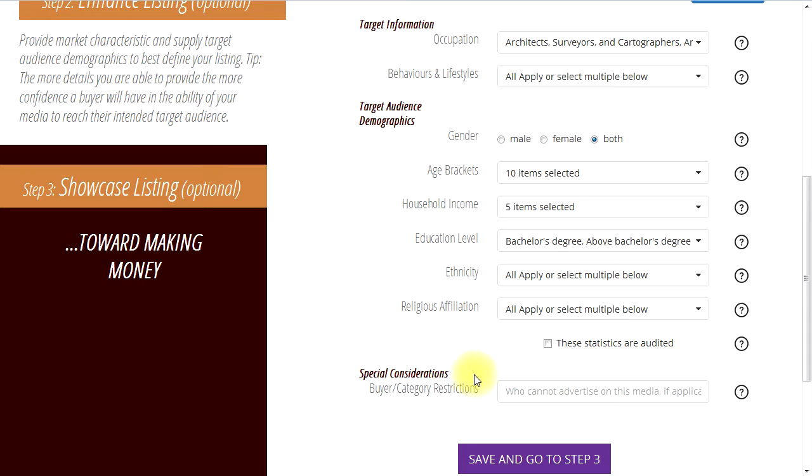Lastly, special considerations. This is about buyer and category restrictions. And this is for legitimate reasons, businesses or people that you don't want advertising on your product. Often this is either alcohol, tobacco, adult entertainment, things like that. But it can also apply to religious advertising, political advertising. You don't want businesses that are of ill repute or in bad standing, or certainly you don't want anything that's illegal advertising on your product.